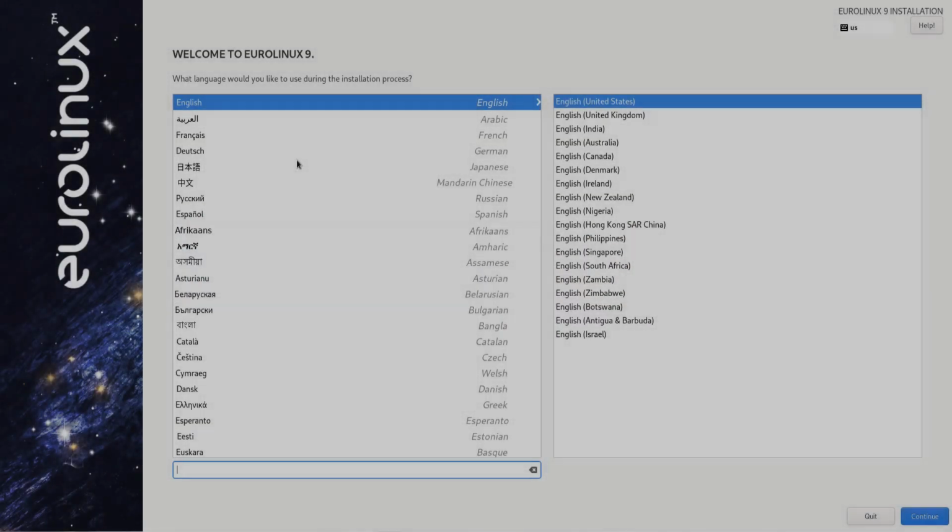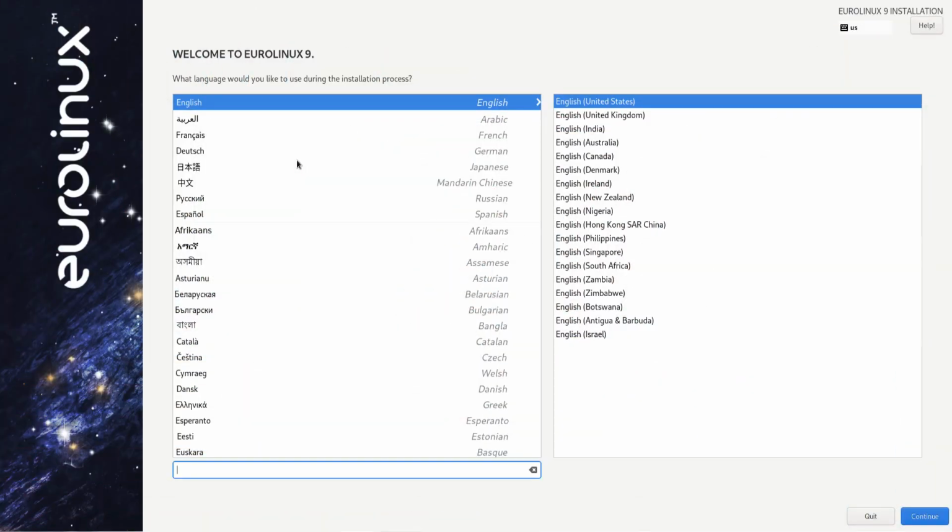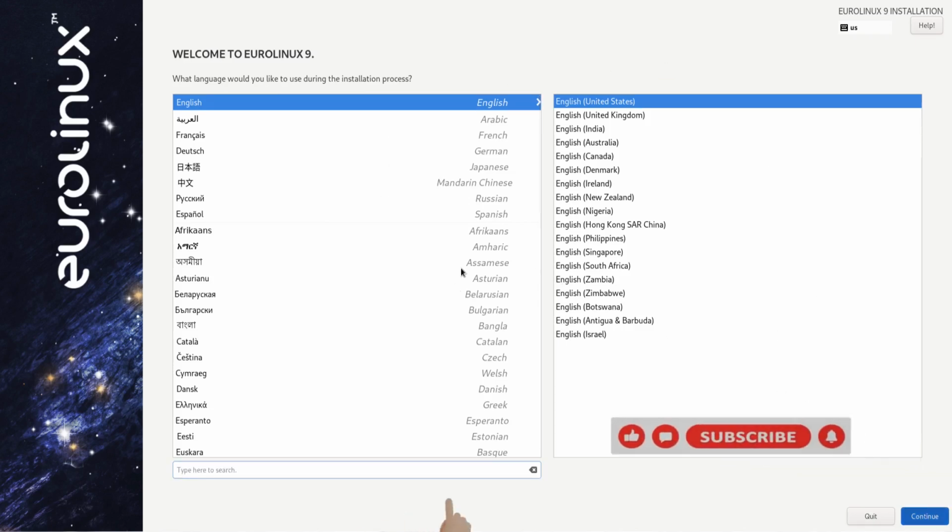Hey everybody, welcome back. On this episode, we're gonna install EuroLinux 9, EuroLinux 9.3. This is another enterprise Linux based Linux system. So we're gonna go ahead and install it and see what it has to offer. So let's get started.